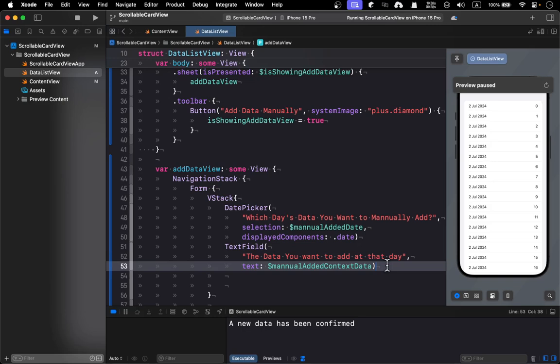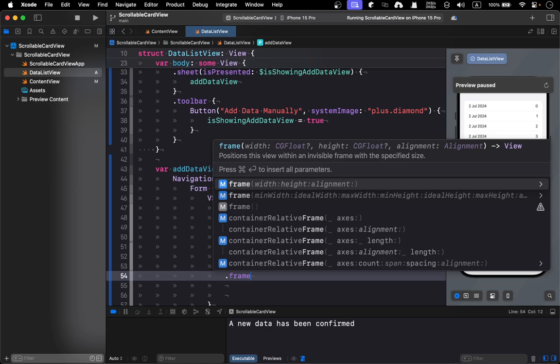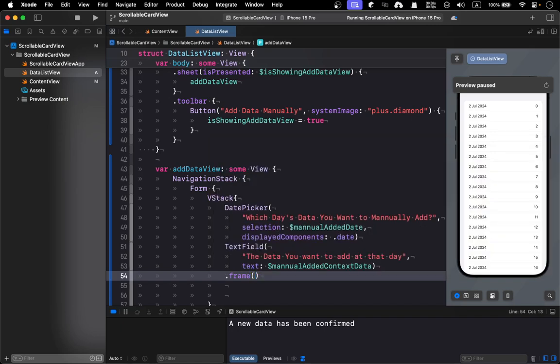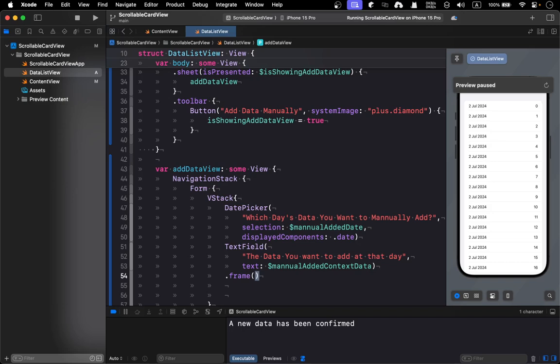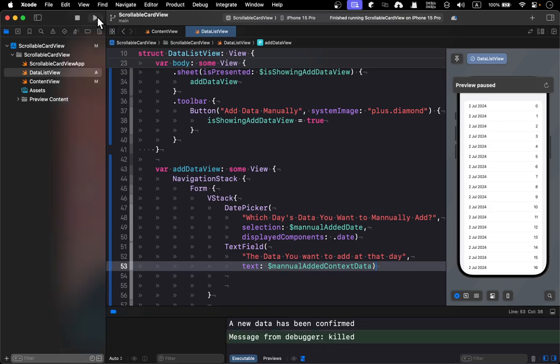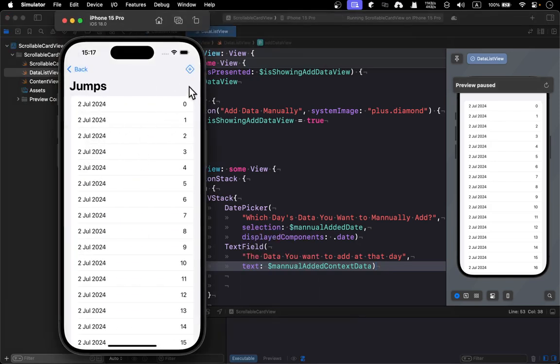Okay, then let's add some modifier. So we can have a, let's add a frame. Okay, this frame will have a width or height. Yeah, let's just look at the plain vanilla sort of text field, and then let's think about this. Okay, click here.